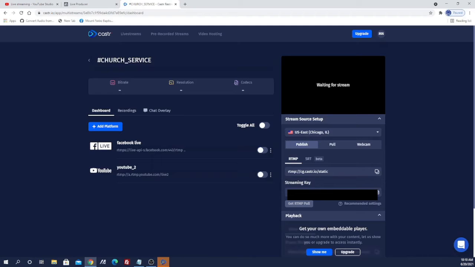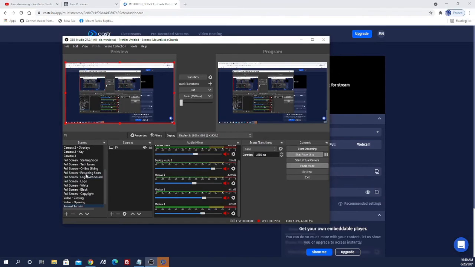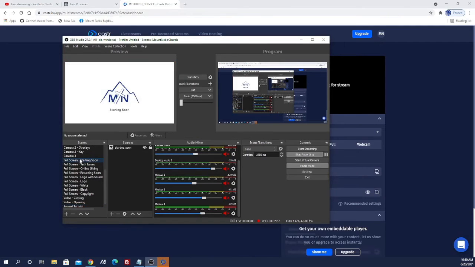Next, we'll check the streaming key for Caster. Remember, we broadcast from OBS to Caster, which in turn broadcasts to YouTube and Facebook. So let's verify the key is properly configured inside of OBS. We do that by going to the settings in OBS.